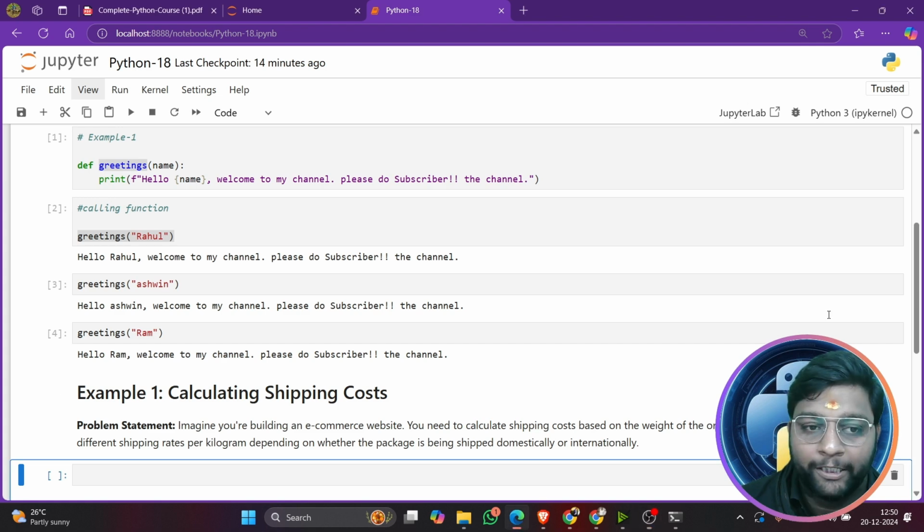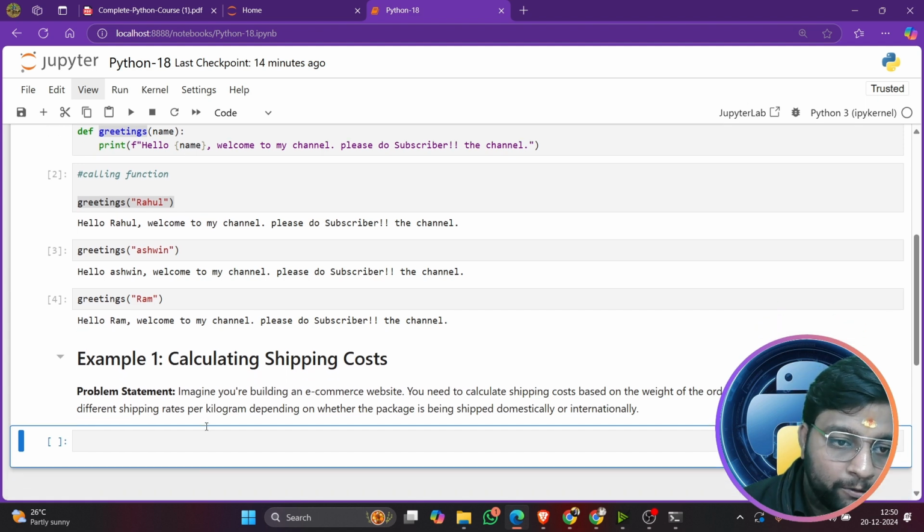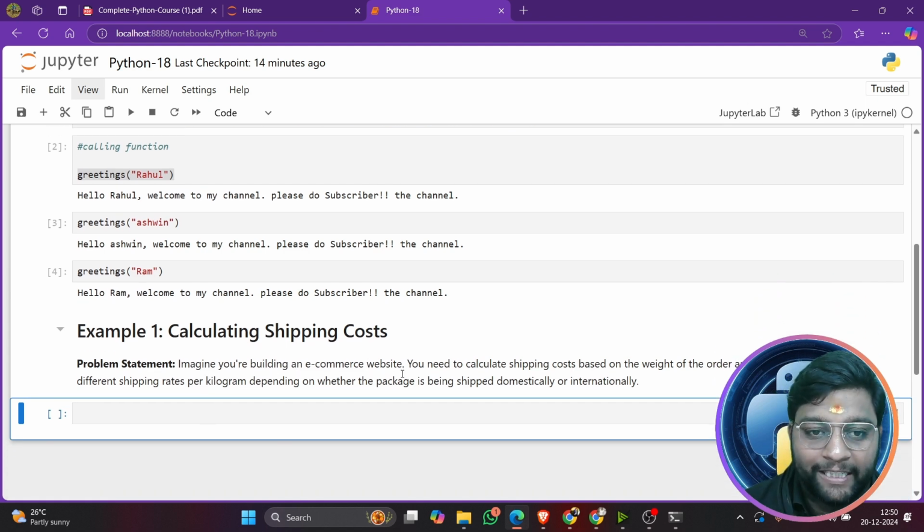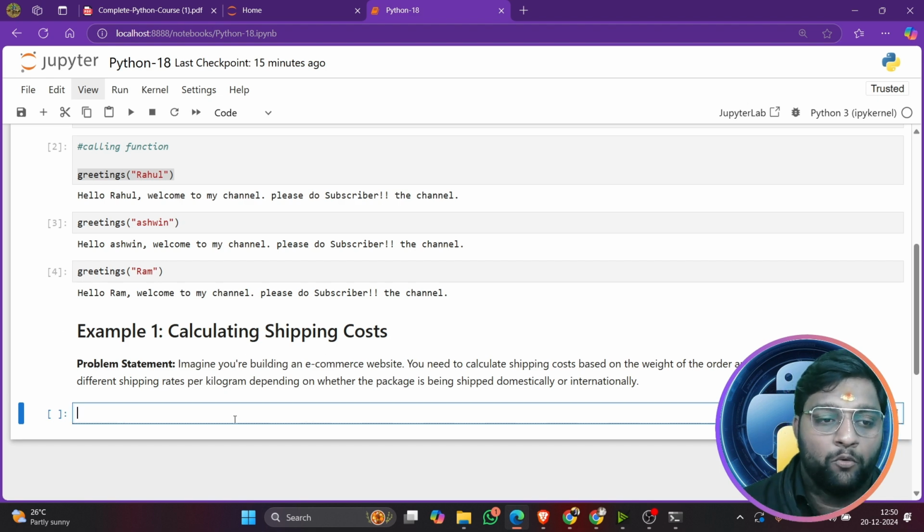Okay, I have a problem statement here for you. Example 1, calculate shipping cost. Problem statement: imagine you are building an e-commerce website. You need to calculate shipping cost based on the weight of the order and the destination. Your shipping rates differ, right? For international there will be one shipping rate, and for domestic, travel internally within that country, there will be a different shipping rate. So we need to calculate that. We are going to write logic for that in this problem statement.